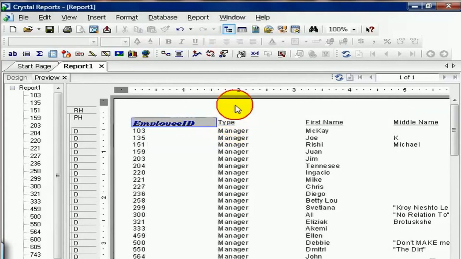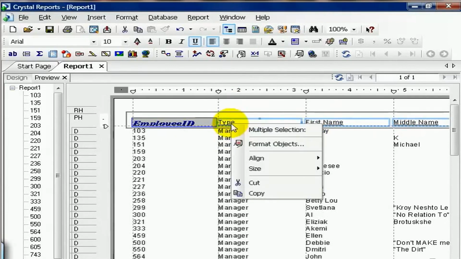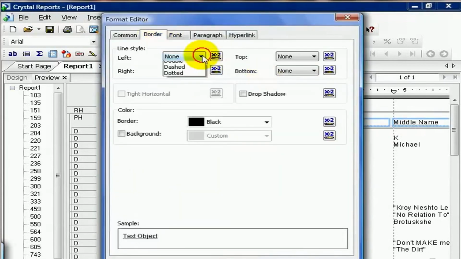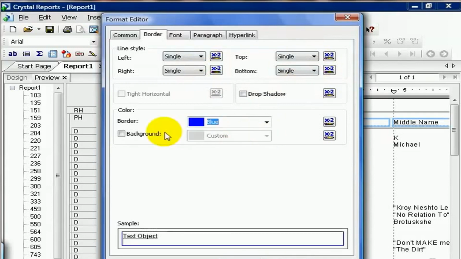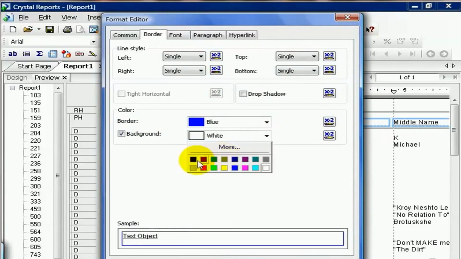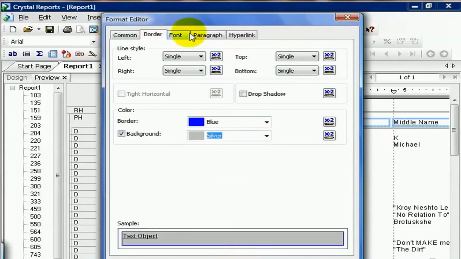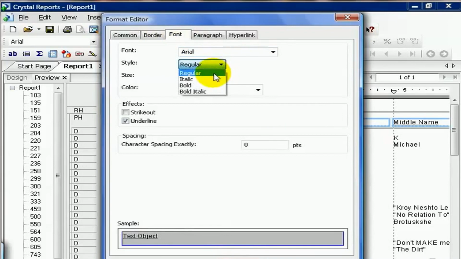You can also choose a series of fields by holding the mouse down above an object, clicking, dragging the selection box all the way over, and releasing. From here you can right click on one of the objects and format them all. Go to our border, choose single, choose blue, click on background and choose silver. And you can go and choose whatever font you want. In this case I'm just going to leave it Arial and call it bold.